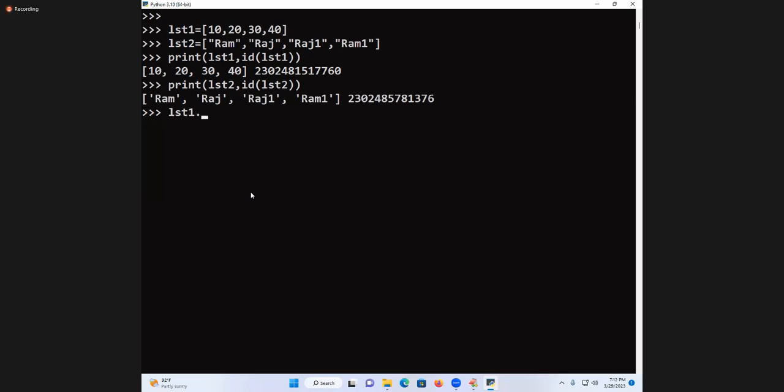LST1 dot extend. You have 4 rupees, and somebody is giving 4 more rupees to you. Whose functionality is extended? LST1 functionality is extended to 8 rupees. Right or not? So in the bracket, LST2. LST2 values are merged with what? LST1. So LST1 functionality is extended with the values of LST2. Print the data now.